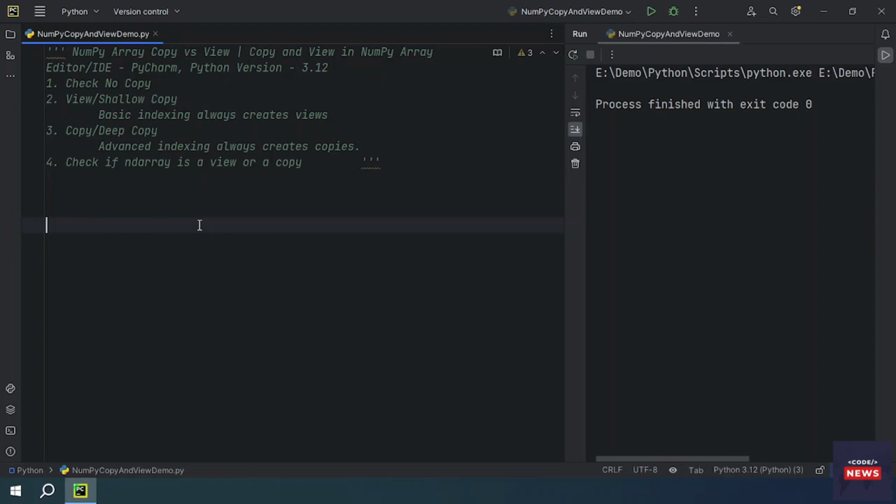Okay, so now let's see how to check no copy, whether there is any copy of the ndarray or not. Normal assignment does not make a copy of the array object, right? Normal assignment means if we are assigning some object to another, it doesn't mean we are copying the array object. Instead, it uses the same ID of the object.